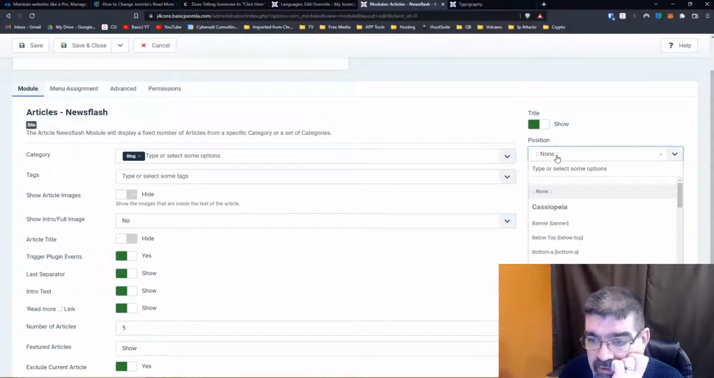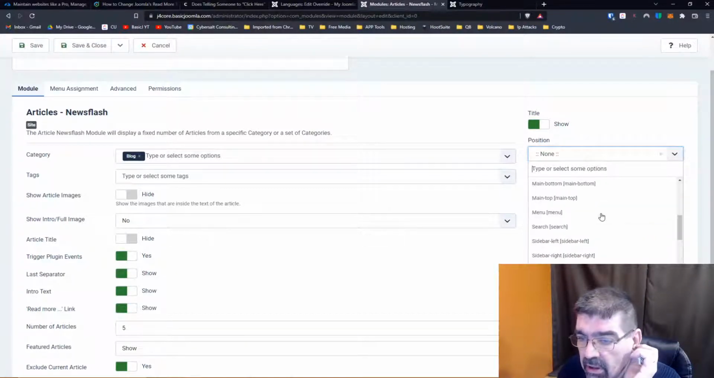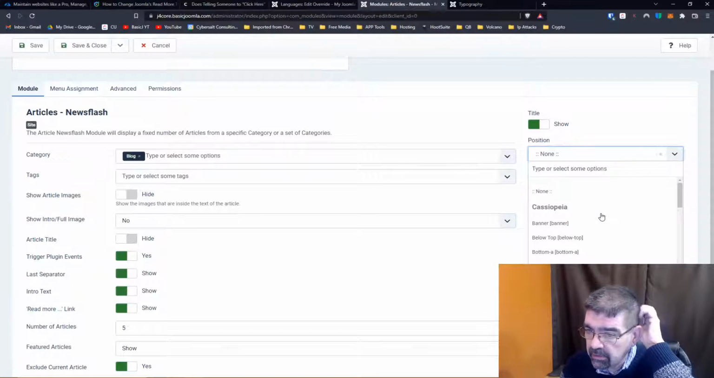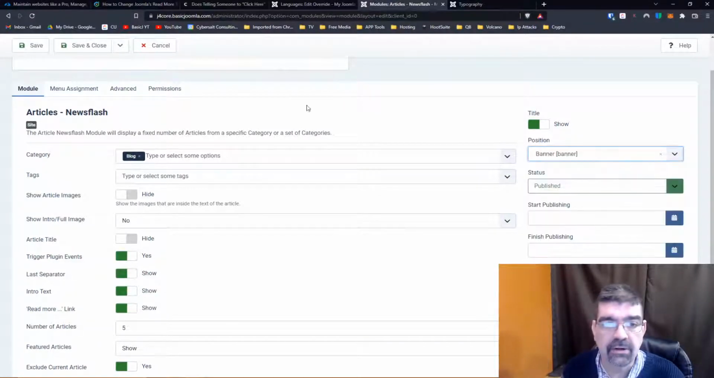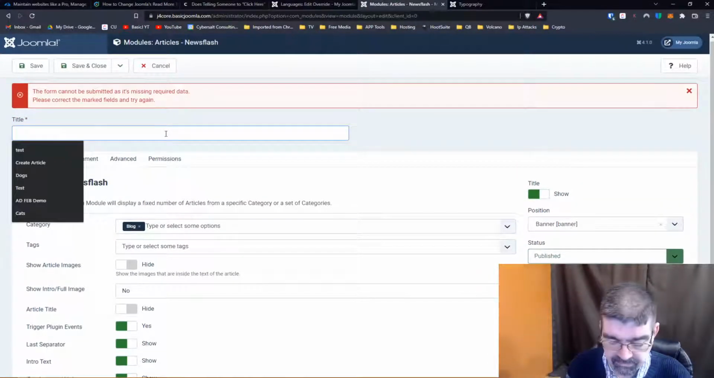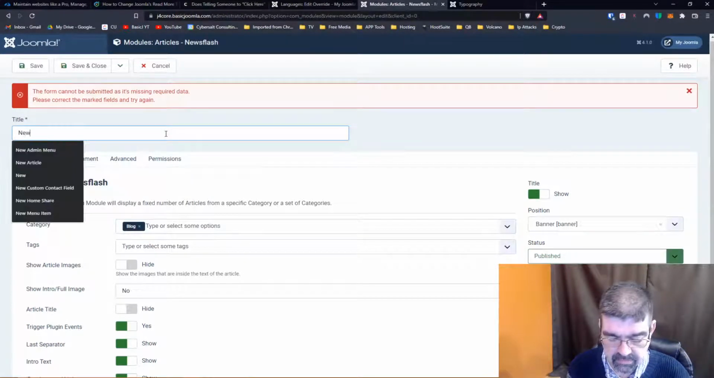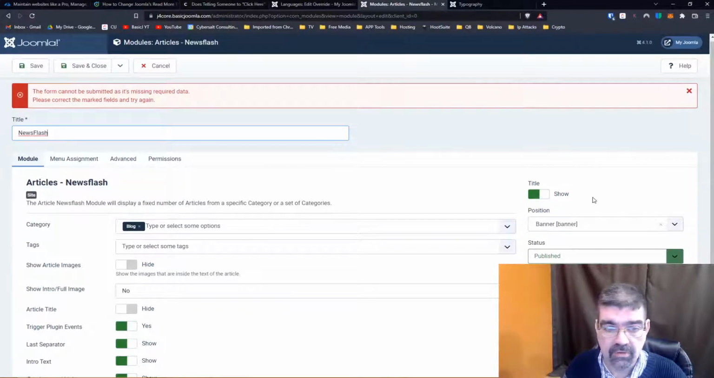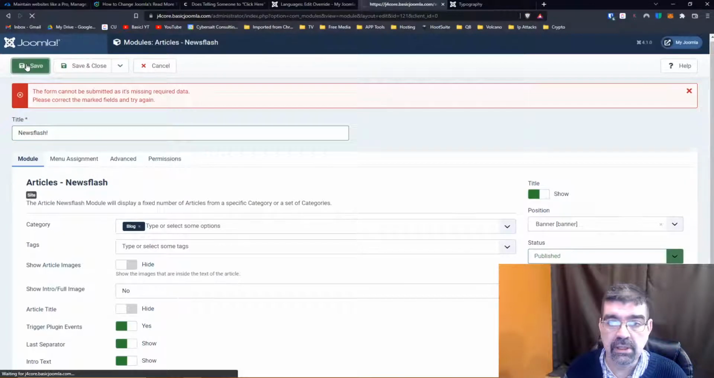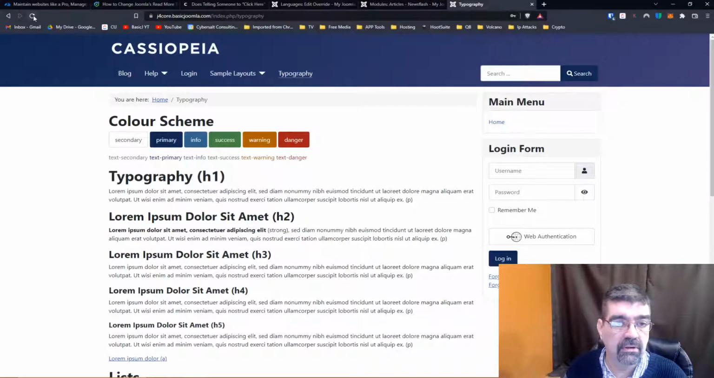And what position shall we assign this to? Is there a right in here? Search top bar. Oh, let's just put it in the top bar, right? All right. Cassiopeia. Let's put it up in the banner, and then we'll know where to find it. Oh, and fill this in. Newsflash. And we have the title showing. So we'll see like that. And we won't do the capital F, right. All right, we'll go save. Do it menu assignment. It's on all pages, so let's go and see here. Refresh.